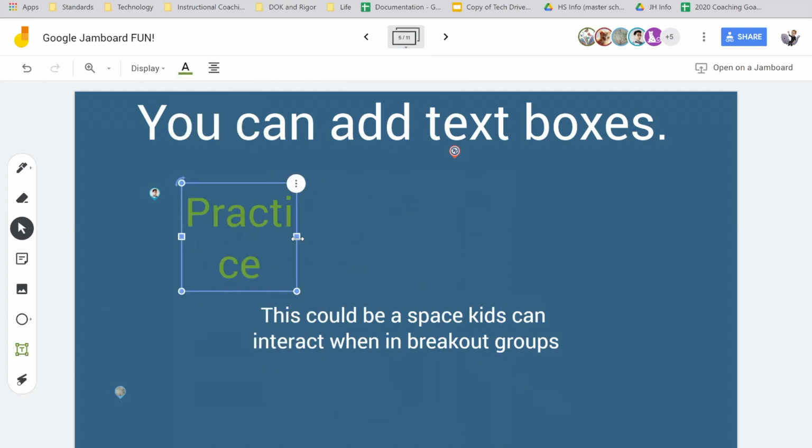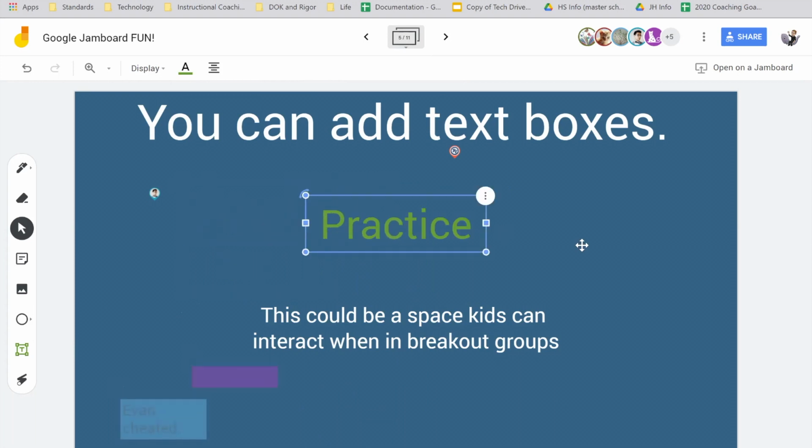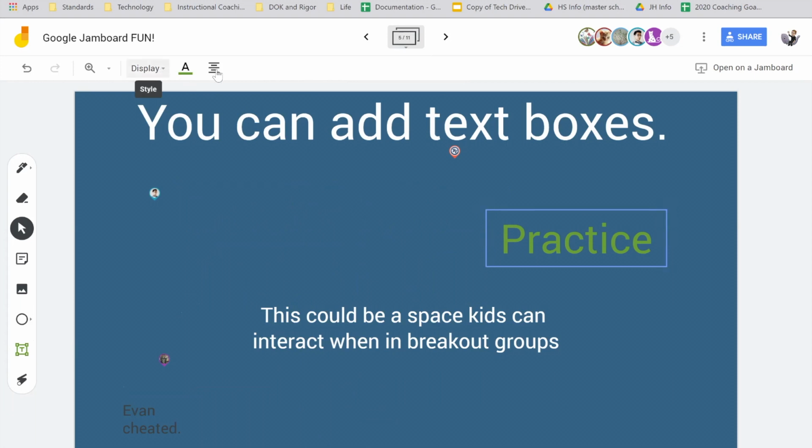So I can add that if I want. Oh, I notice how that doesn't look that good. I can click this and pull that over. So insert your own text box and see what you can do there.